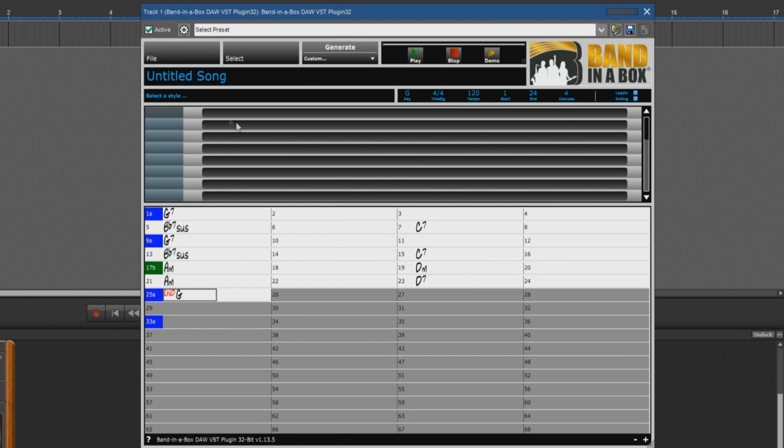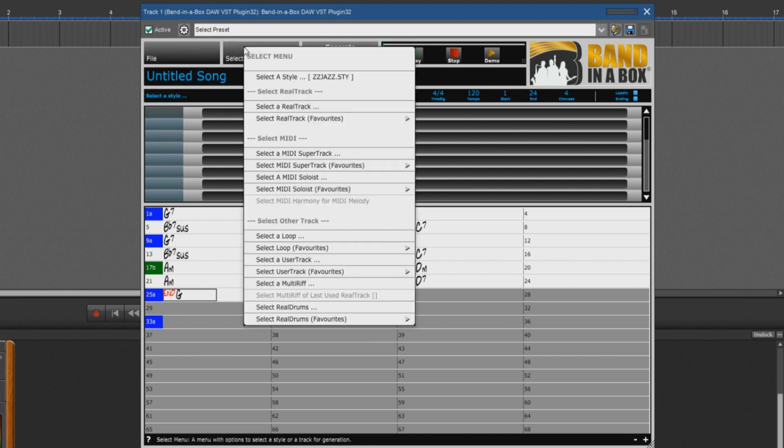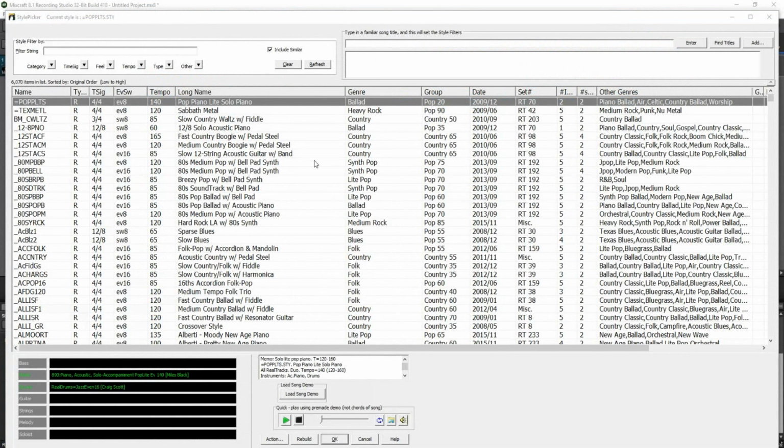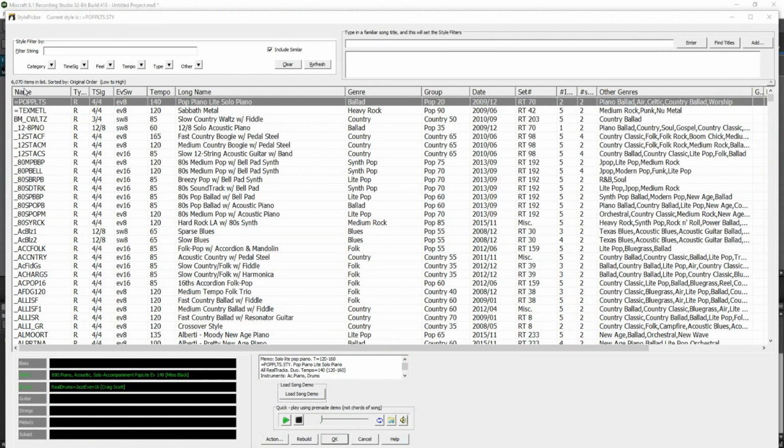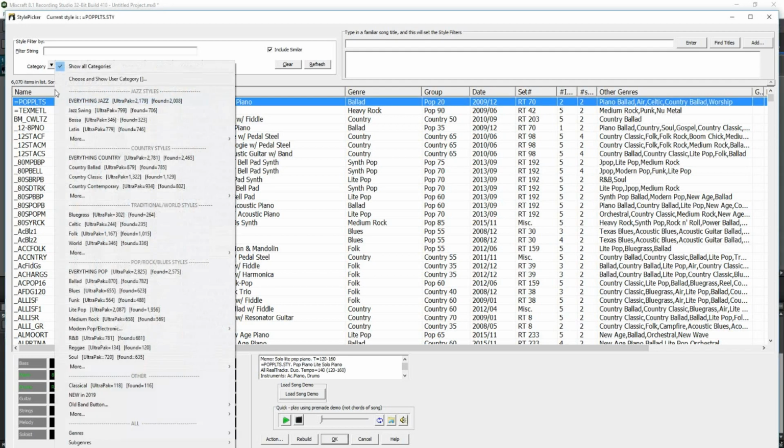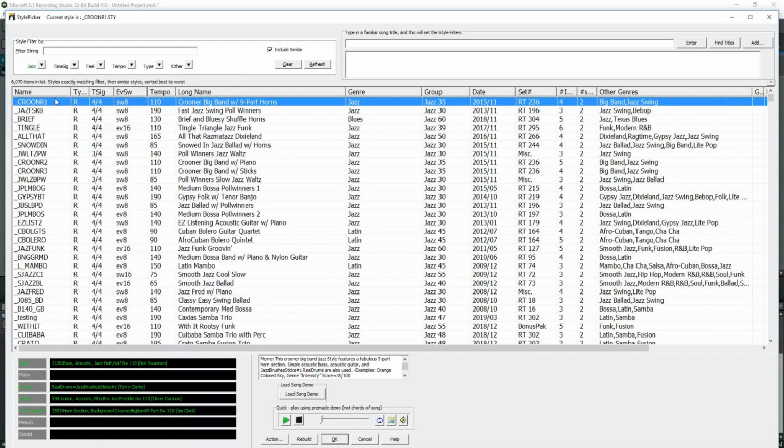Now we can select a style, either by clicking the Select a Style area, or by going to the Select menu and picking Select a Style. So here is a list of all the Band-in-a-Box styles available, and you can see there is over 6,000 styles to choose from. And in this list, you can double-click on any style to hear a demo of what the style will sound like. For example, if I filter the list by jazz, I can demo some of the jazz styles.